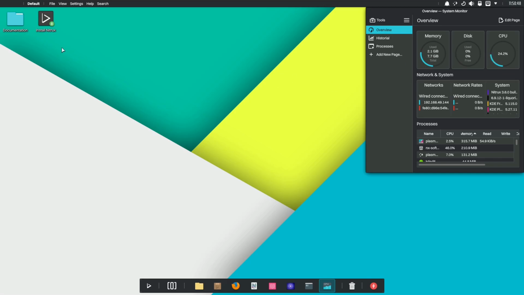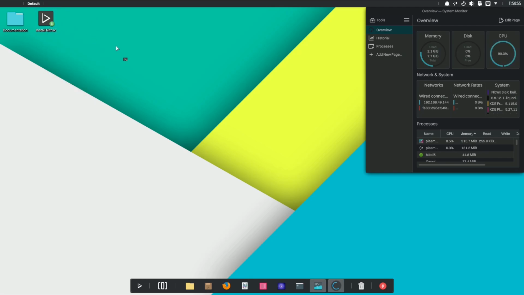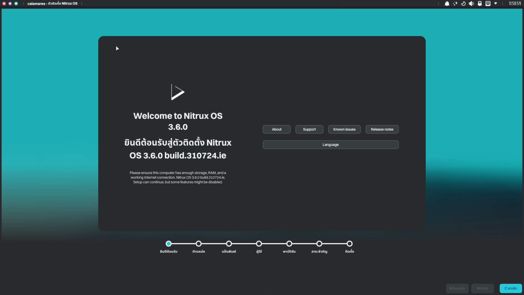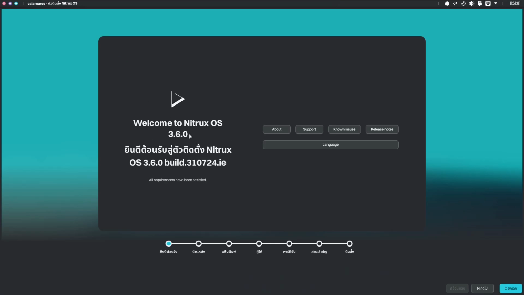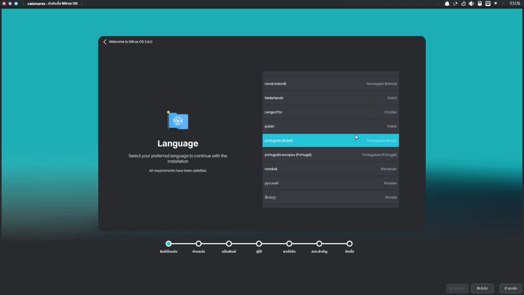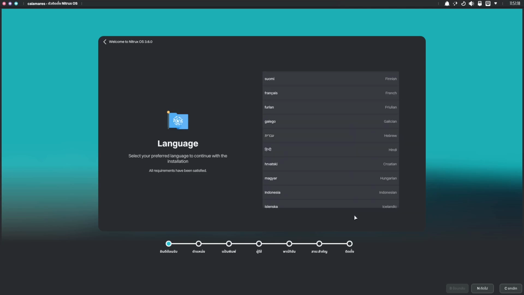It's 2.1 GB. Let's check the installation. That's the only thing left right now. Double click it. Here we have the installer, version 3.6.0. First choose your language. I was using the Thailand server, so that's the reason it's showing like that. Let me change it to American English.